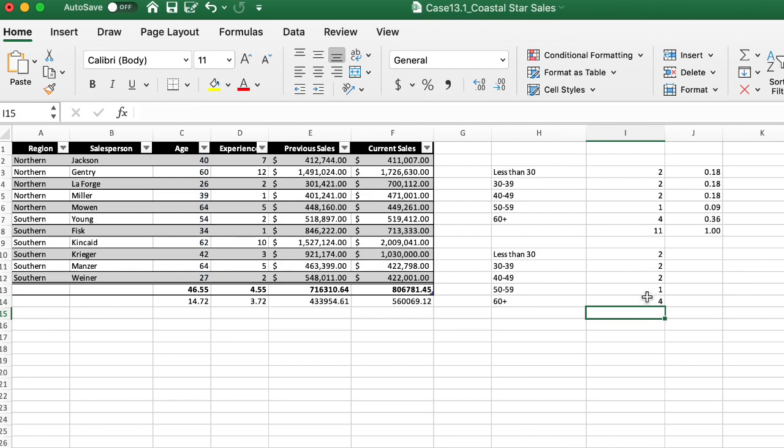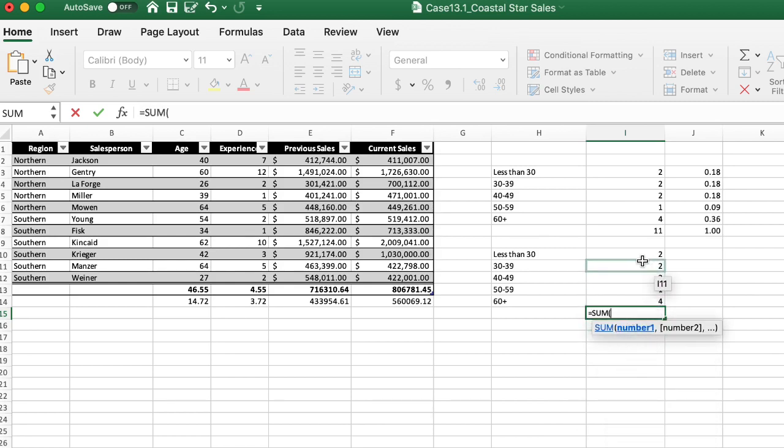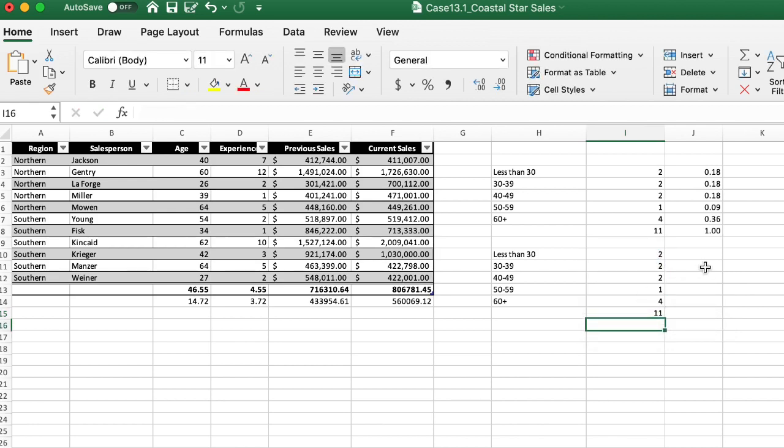So the last thing you'll want to do is you'll want to sum this to make sure you have the proper count of frequency in your table. We're looking for the total number of 11. So you would select that range there, very easy, and we do have 11.